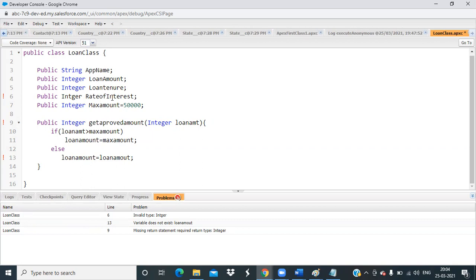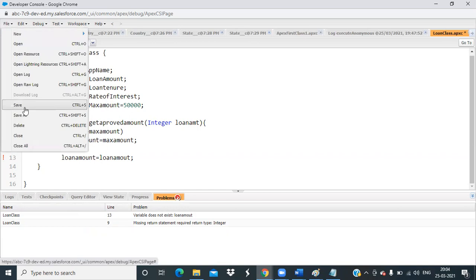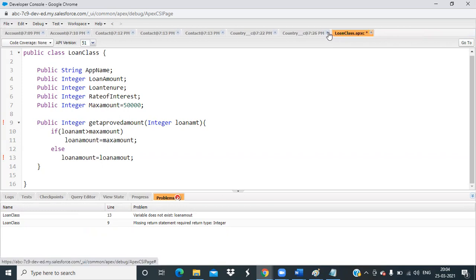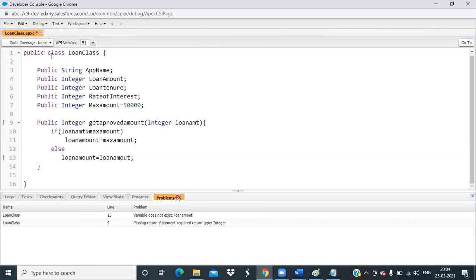What error has it found on the 6th line? It has found that we have not given the correct data type, integer. It should be int. Let's save it. I have saved it with Control S. It is saving the Loan class. I'm closing these. Now the one error is removed.